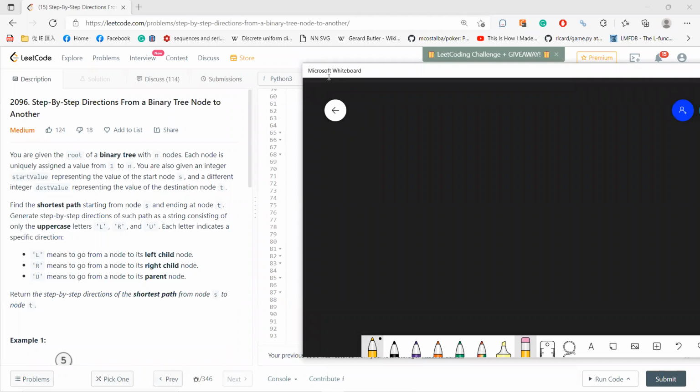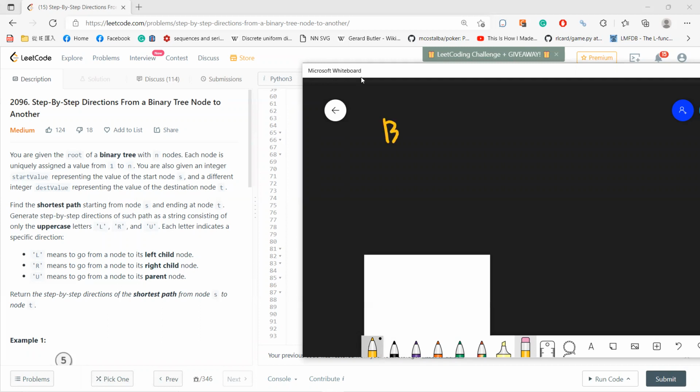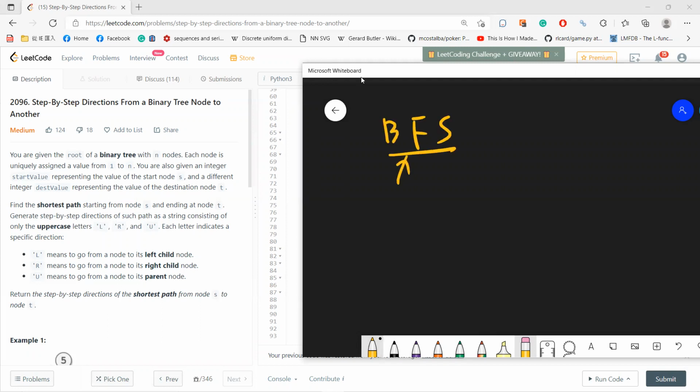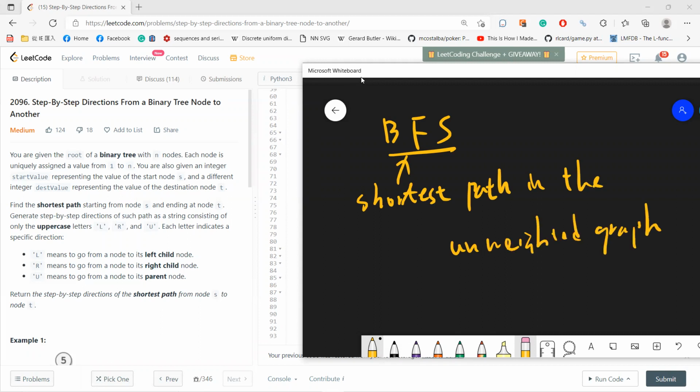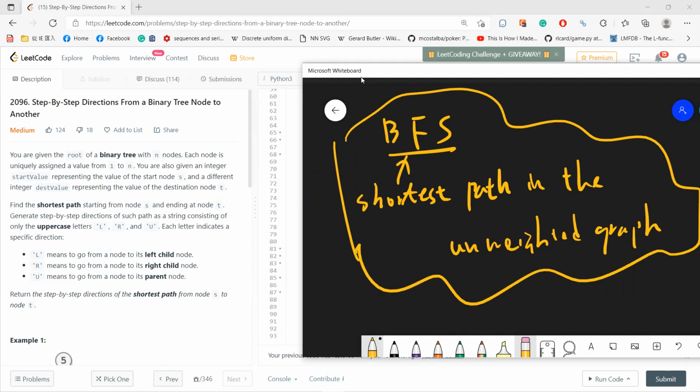So you have a root of a binary tree, and each node is uniquely assigned a value 1 to n, and then you have some start value and destination value, dest value, and you need to find the shortest path from S to T, but with step-by-step directions, in an unweighted binary tree. So what you should come up with is BFS, right? Because BFS can find the shortest path in an unweighted graph. I think this is the standard, the optimal one to find the shortest path in an unweighted graph.